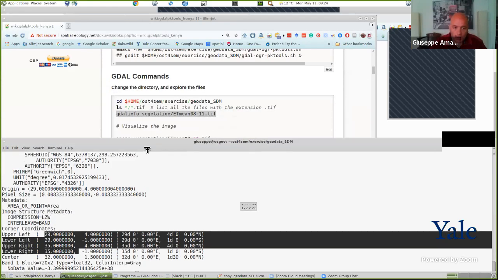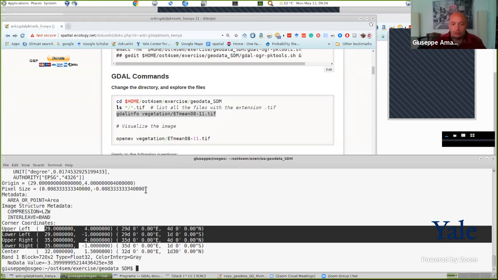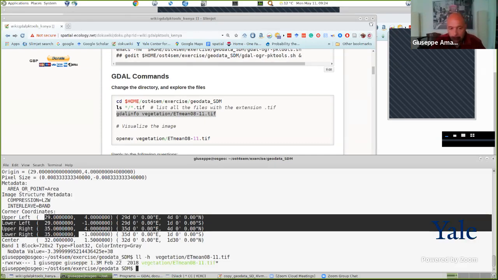So this is one of the first operations that you have to do. Even before opening the image, you have to understand how big this image is. So you can get the information with the size of the file. So this is a file of 1 mega. So probably you expected that it is not very small.